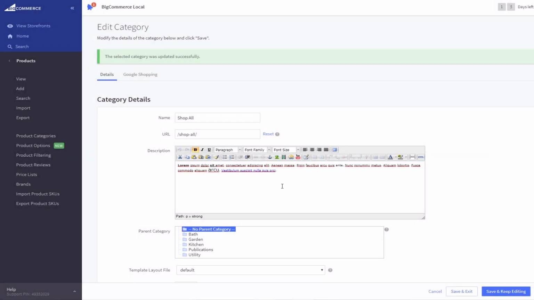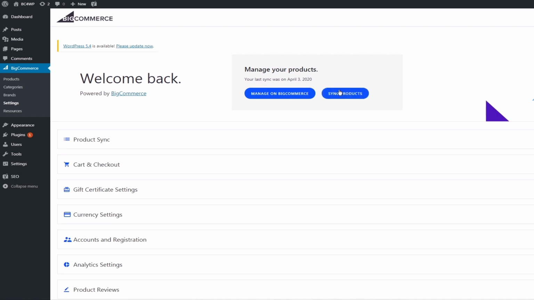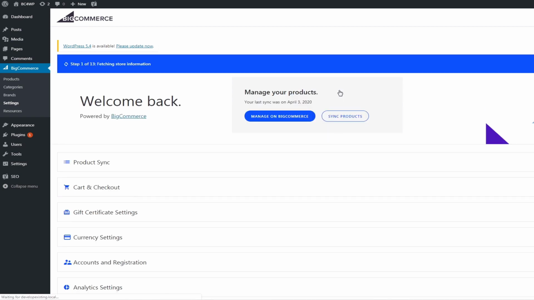Merchants can now see the HTML used in the BigCommerce category description within WordPress. This can be pushed up to WordPress via a product sync. Some HTML may still be stripped out, as it is limited to what is usable in WordPress post content.